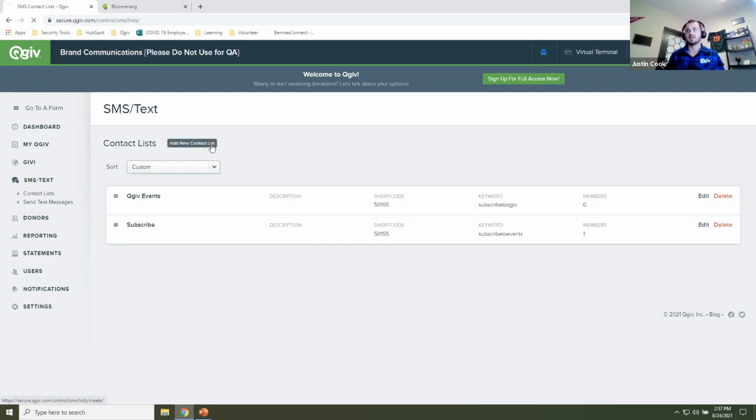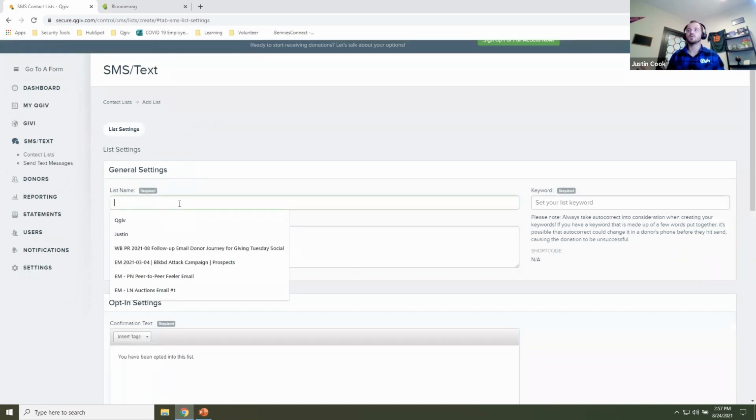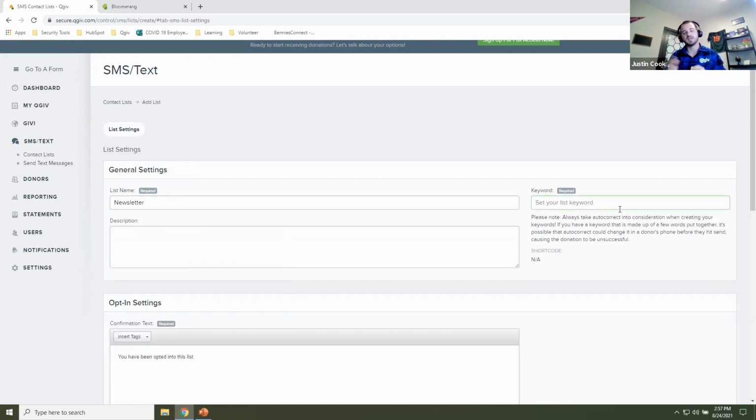And setting up a contact list in here is super easy as well. So again, the list name, you can name it whatever you want. I'm going to go ahead and name this one newsletter. And we're going to actually set up a specific keyword for our contact list. So this is separate from our donation keyword. So when donors text in that keyword for the donation amount, they would have to do this separately. So this is another type of communication that you can do.